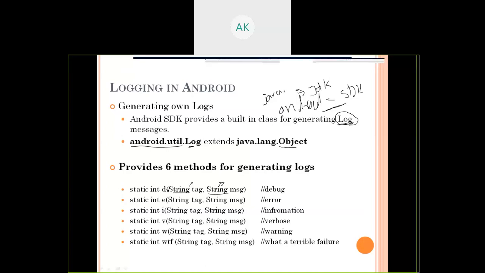Okay, now rather than focusing on the signature of the method, let's focus on the name. If you want to generate some logs for debugging purposes, you can use the method static int d. Here d stands for the debugging purpose log. If you want to generate error logs, you can use the static int e method. The e denotes the logs used to display some errors.